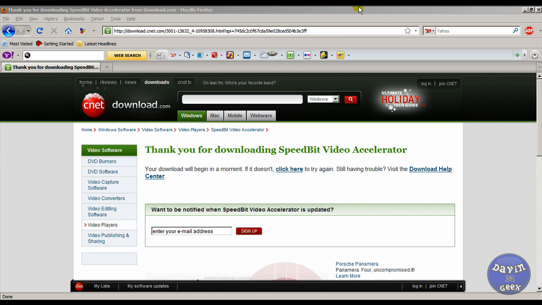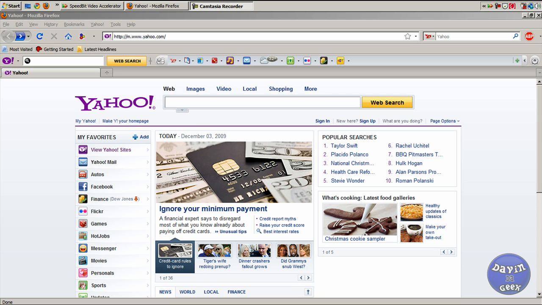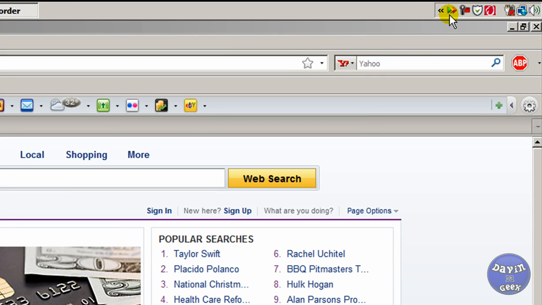Okay, wait, let me pause my video real quick so I can make my video view bigger. Okay, yes, here we are, and I made my view a little bit bigger so you can see my whole screen. And up here is the SpeedBit accelerator tray icon. It will display a notification when it is accelerating your video for you. To make sure, restart your Firefox browser. All you have to do is X that out and reopen it. That's how you do it.